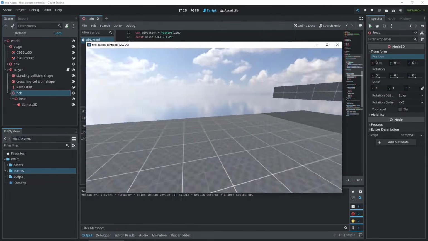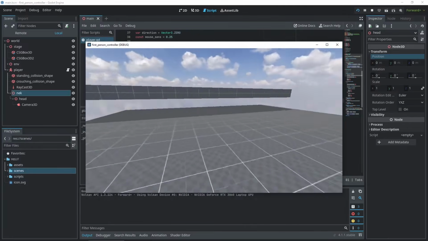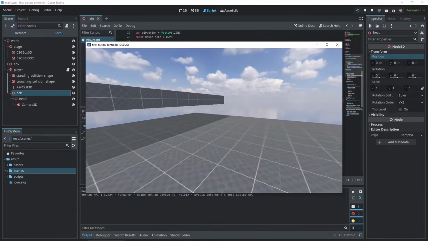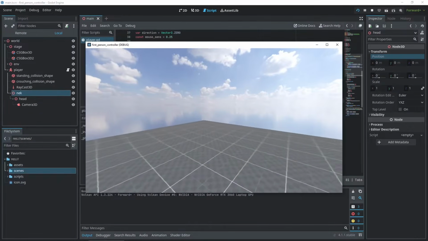Yeah, that looks a lot better. It's like looking over your shoulder. You can actually do it in real life. See how far you can look over your shoulder. That should be the angle of your free look.